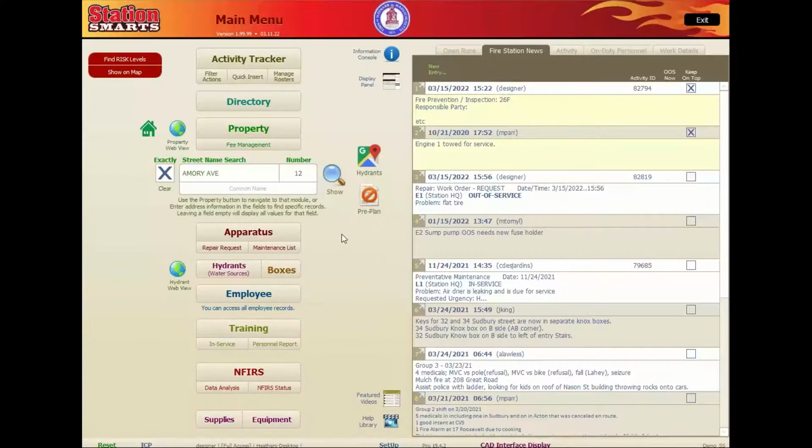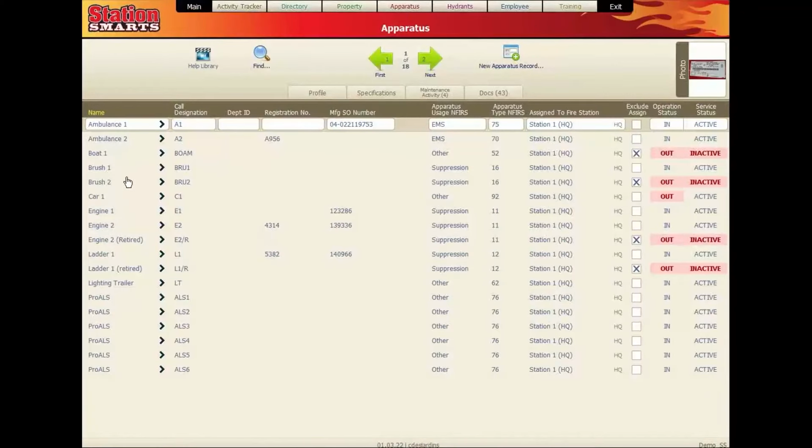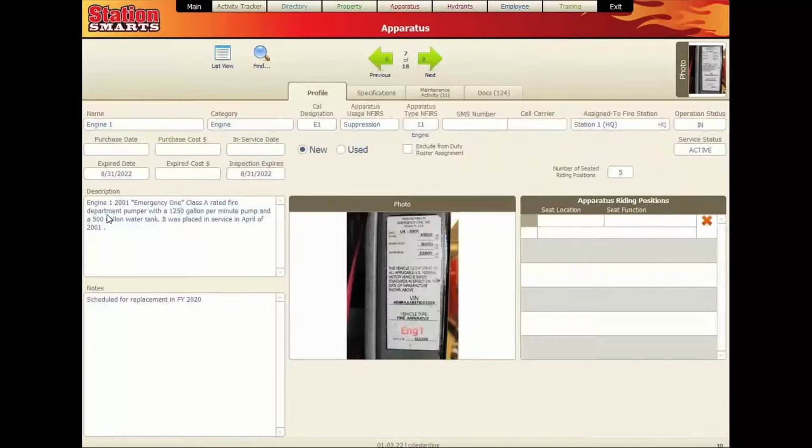All right, so let's move on. The next module is our apparatus. We do provide you with an apparatus list. So this is all your responding apparatus, anything you're going to be using as the fire department.